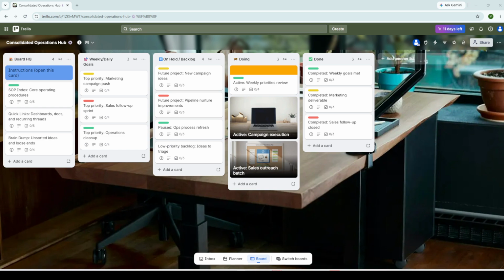First, let's talk about the single board structure. Instead of creating a separate Trello board for marketing, another for operations, and another for personal goals, we are going to build one master board that acts as your command center. This approach keeps you from having to jump between boards throughout the day. It also forces you to prioritize, because everything lives in the same visual space. You will create 5 lists from left to right, and each list has a specific role.